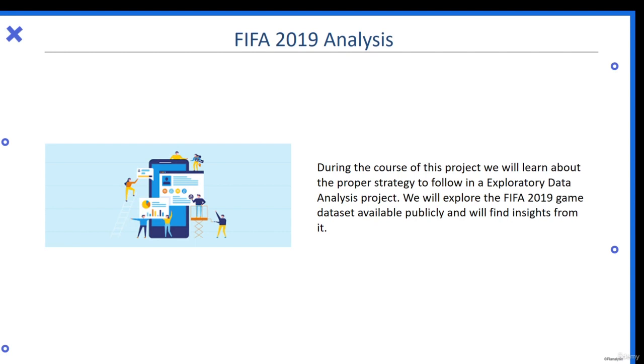During the course of this project we will learn each and everything about the proper strategy to follow in an exploratory data analysis project. We will explore the FIFA 2019 game dataset available publicly and will find insights from it.